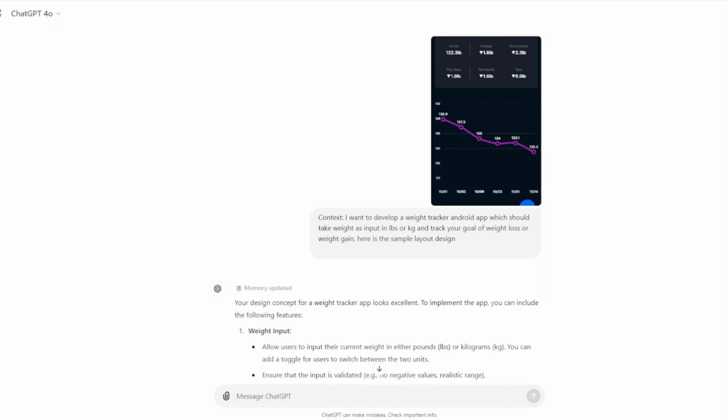Hello everyone. So today I'm going to show you how I have developed a weight tracker app using ChatGPT. Initially I provided a UI of the Android app, how the app should look. I have taken it from one of the apps on the Google Play Store just as an idea.